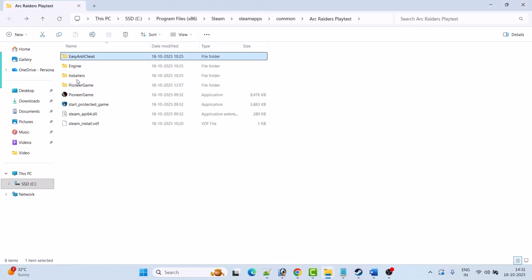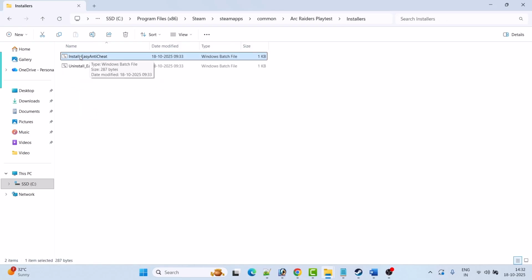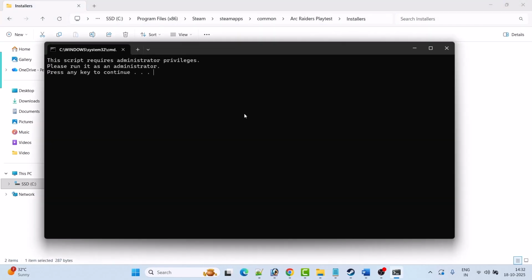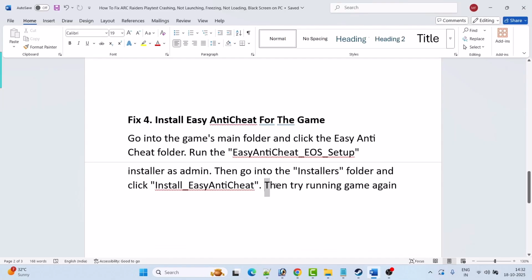Now go back, open the installer folder. Now double click install Easy Anti-Cheat and then press any key to continue and that's it. Now again try to run the game and check if your problem is solved or not.